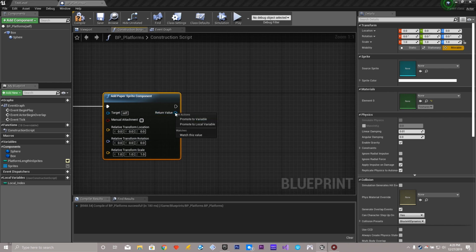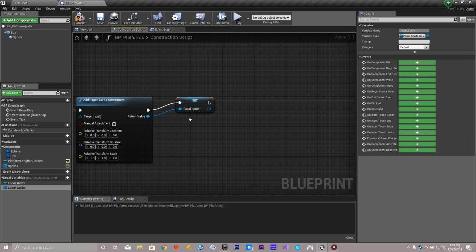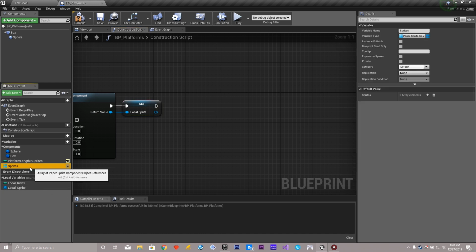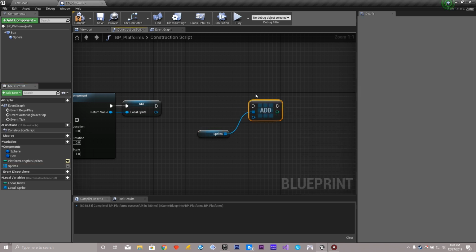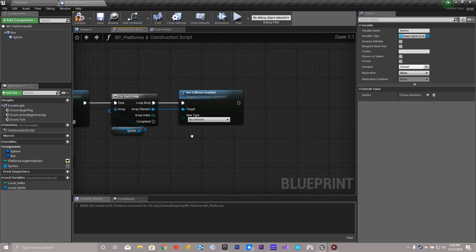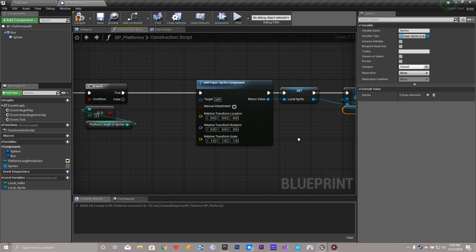So I'm also going to then promote this to another local variable. I'm going to call this local underscore sprite, because we'll be referencing this every time we're populating our array. So this is going to get filled out multiple times. So the next thing we're going to do is drag in our array of sprites, get it, and then we're going to add this new element to it. Even though it's only one, we're still going to add it, because at the end of our construction script, we're going to have a loop that goes through. I think we've already done it. A loop that goes through and takes off the collision. So even if we only have one, it'll still take the collision off.